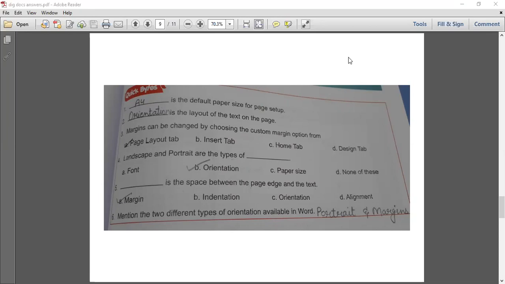Then margins can be changed by using the custom margin option, and this option lies in the page layout tab. Landscape and portrait are the two types of orientation just we have discussed. Dash the space between the page edge and the text.